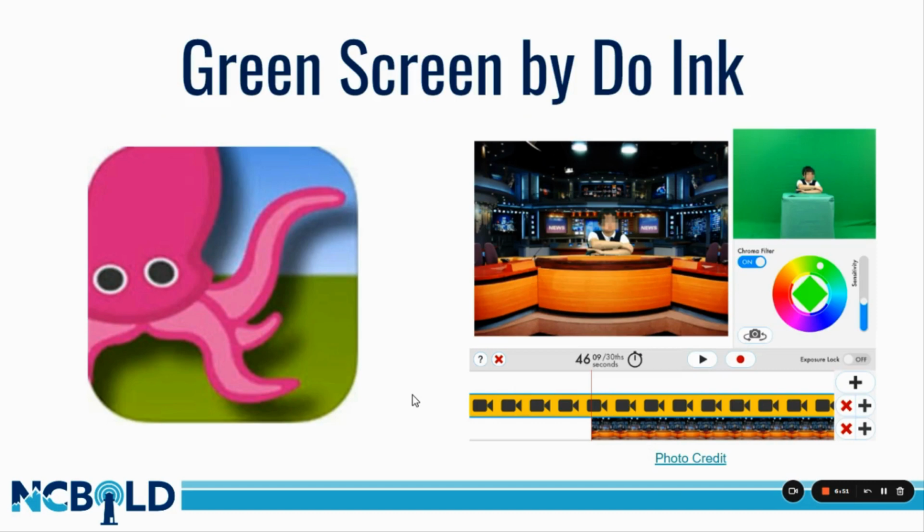All right, so the app that we commonly use is called Green Screen by Do Ink. Now, this is an iPad app, and so I'm sure some of you might be saying, but my district doesn't use iPads or I don't have access to that. So don't fret. There are also some alternatives that I'll be showing you a little later in the presentation.